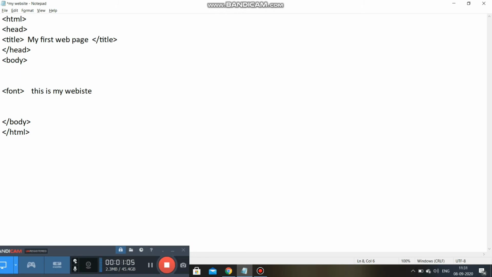For font style we have done font face, and for increasing or decreasing the size we will use font size. Font size is equal to, if I want font size 7, okay, so this is my website. It will show in font size 7. We have to close the font tag also. I have closed the font tag. Now I am saving this by going on file, clicking on save, or we can simply do Ctrl+S.